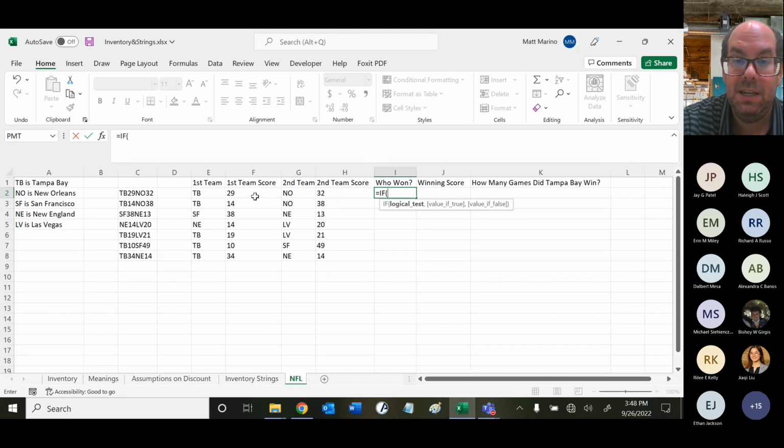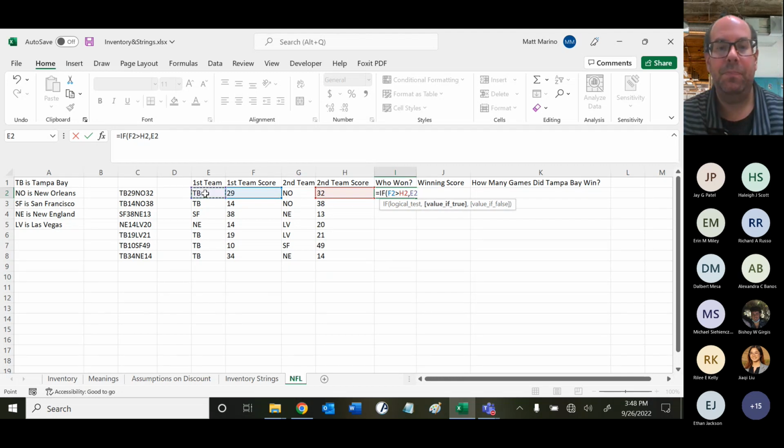So we're going to test to see if F2 is greater than H2. Does everybody see why that's the case? Our first team score, our second team score. So if our first team score is greater than our second team score, comma, that means that it's true. So we're going to have E2, our first team, because if our first team score is greater than our second team score, our first team is the winner, and they should show up in the who won column.